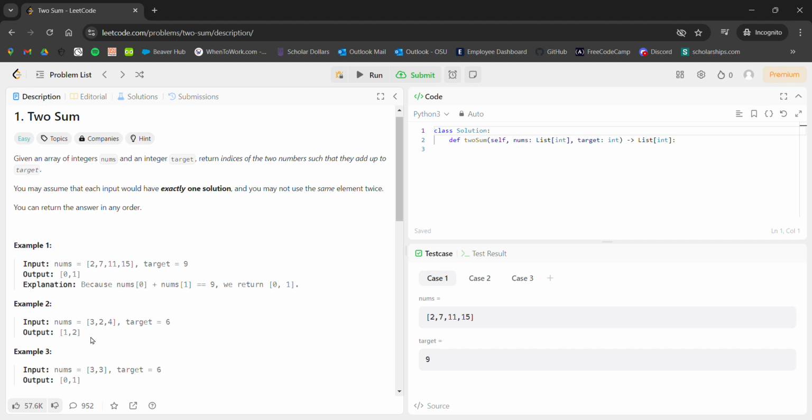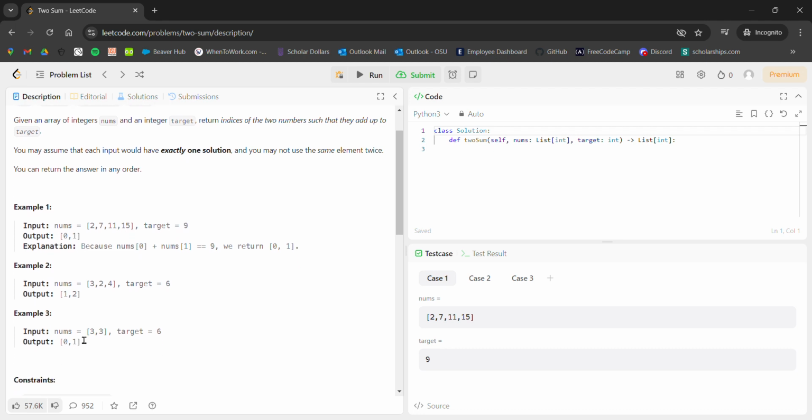And example 2, we have a 2 plus 4, that's indices 1 and 2 respectively, that add up to 6, so the answer is 1, 2. Then we have 3 and 3 that add up to 6, so we return 0 and 1. Notice that we are not using the same element twice. We cannot say 0, 0 or 1, 1.